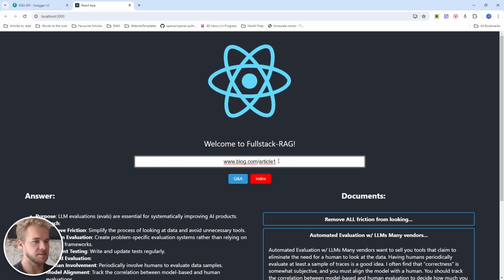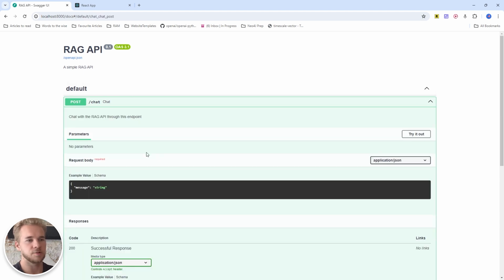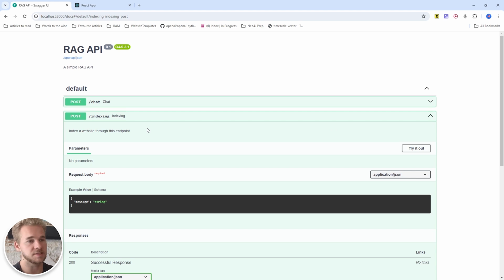The way this works is that the front end is communicating with our FastAPI backend built with Python, where we have these two endpoints. One is where the RAG or Q&A requests are sent, and that returns the documents and the LLM answer. Then there's the indexing endpoint, where the URL is sent, and that handles the scraping and uploading of new documents into our database.